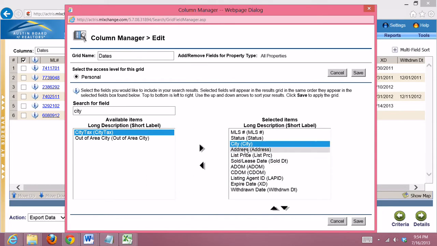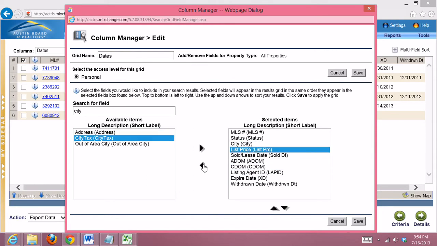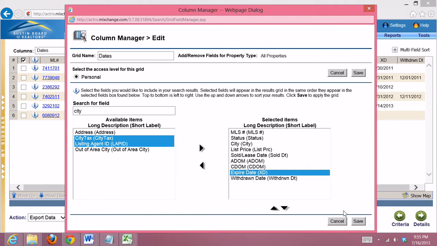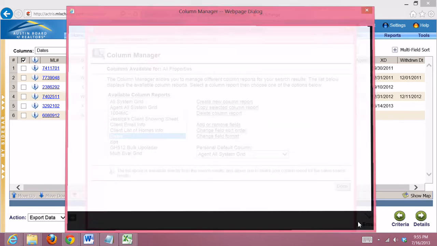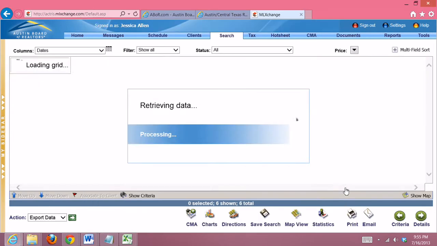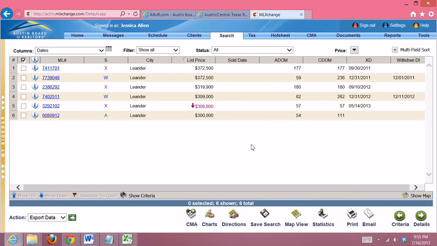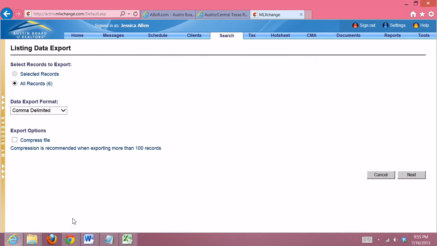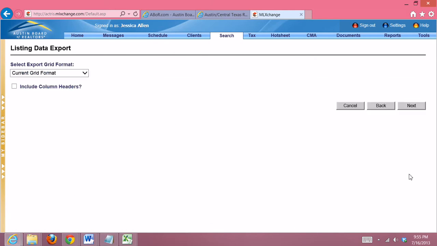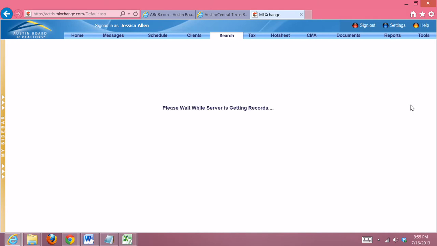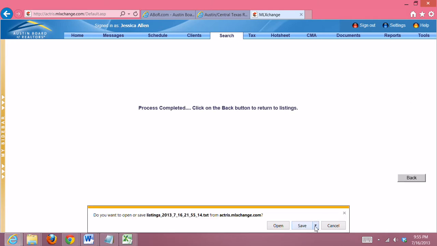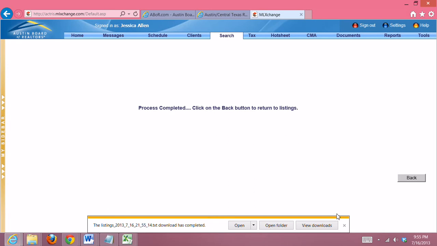We don't need the address because you're going to have that, and that's the list price, sold date, ADOM, CDOM, listing agent ID. I don't need that one. Expired date, withdrawn date. Okay. So now I'm going to save that, and the report's going to show up a little bit different. Now I'm going to export this file again. I'm going to go to Next, include column headers. Next, I'm going to save.